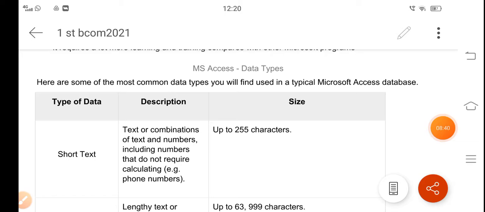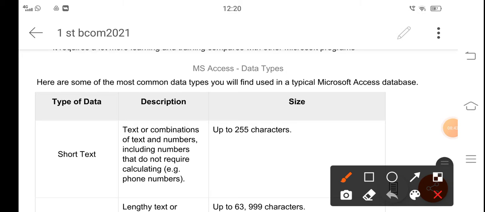Then we have the topic of access data types. The next topic is about data types. First we saw the access definition, then terms familiar with access, and the most important topic is access data types. Here are some of the common data types you will find used in a typical Microsoft Access database. Let us see one by one what the different data types are.